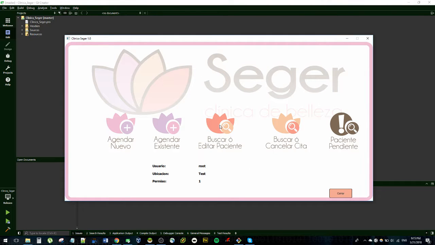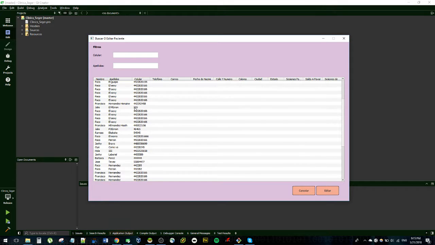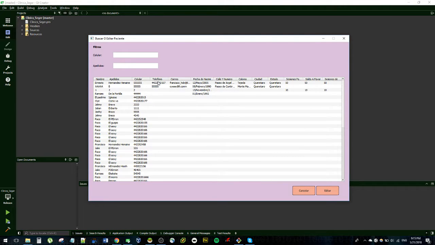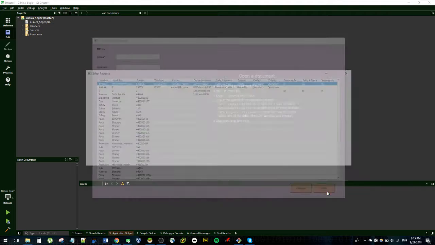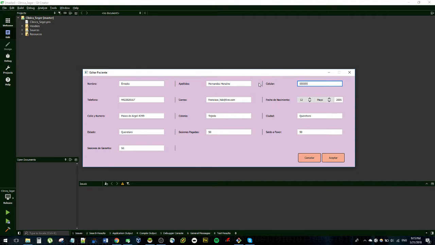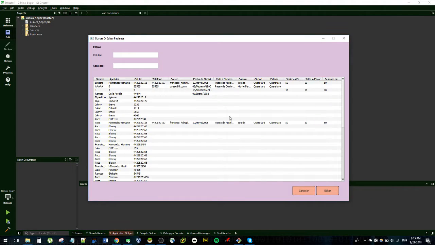And so then we have lookup or edit patient or client. Let's say I grab this guy and I want to edit his information. Let's say he changed his cell phone number. So then I do this, and here you see the updated number. The cool thing about this is that I'm performing all these actions, and I personally don't have to know any SQL, while the tool itself is running SQL queries on the database. That's what's really cool about this tool.